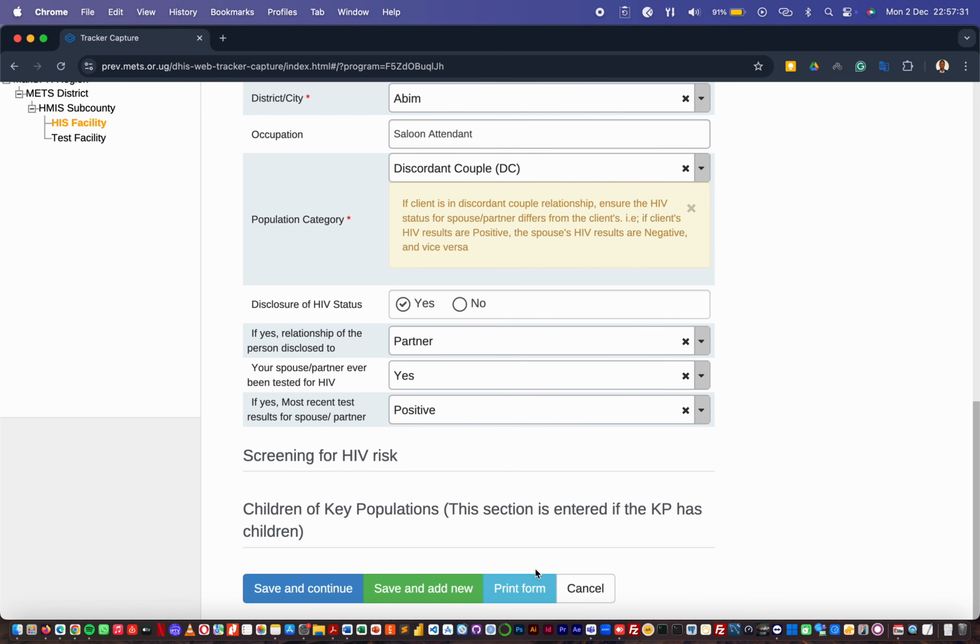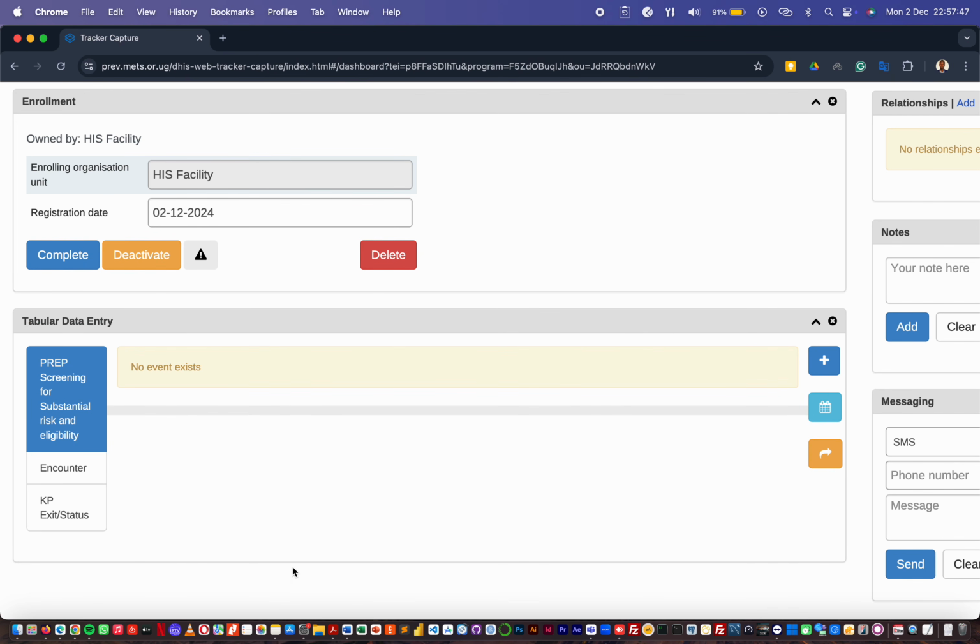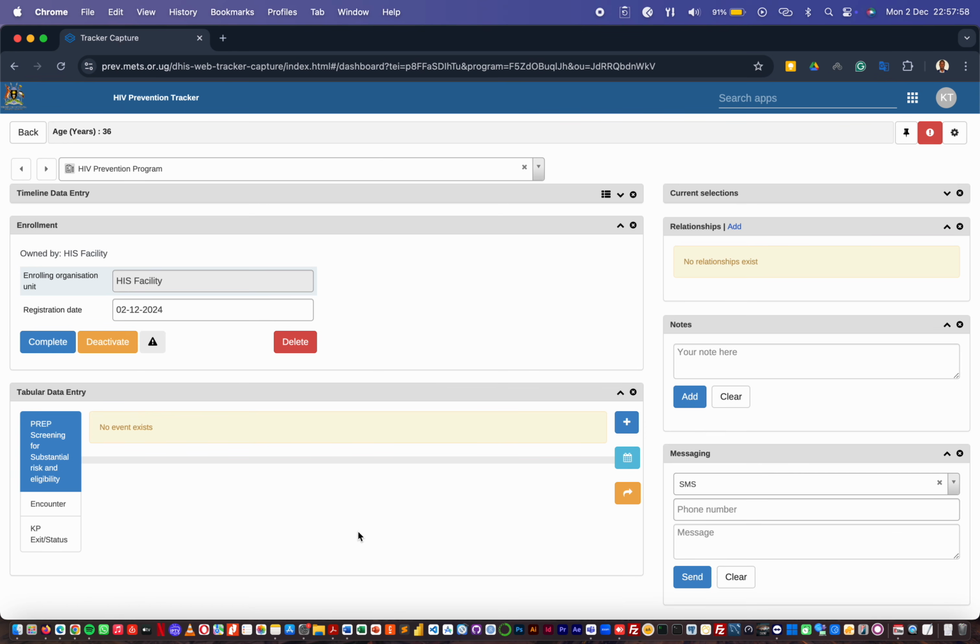So you can also choose to print it if you want a physical copy of it, or cancel if you were just trying it out or made mistakes and you feel like you want to reverse the process. So for this case, I would save and continue, and it will take me to the client dashboard if there are no errors, that is. If there are errors, it will warn you, and it's only until you correct the errors that you can actually proceed to the client's dashboard. And this is what we call the client's dashboard.